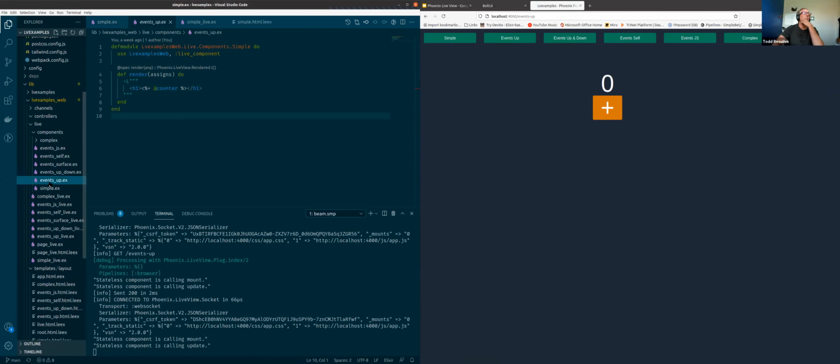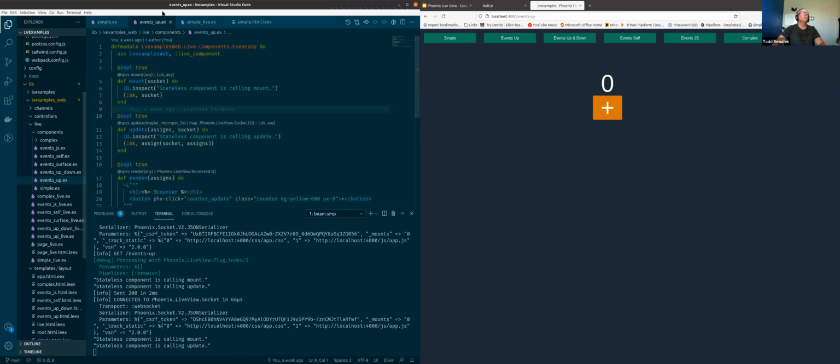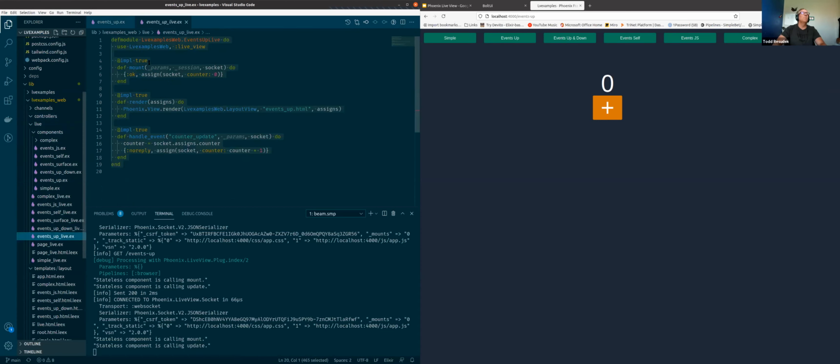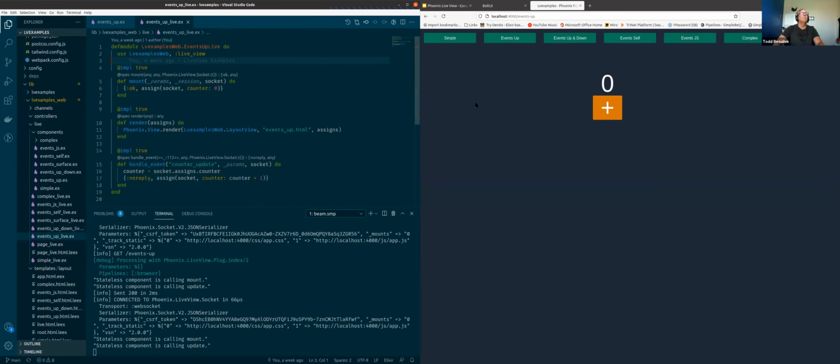So, events up. That was the most trivial example, where we have the live view that's changing the state, pushing the state down into the live view component, and the live view component essentially doesn't do anything other than re-render. It doesn't send any messages back or anything. So events up, live.